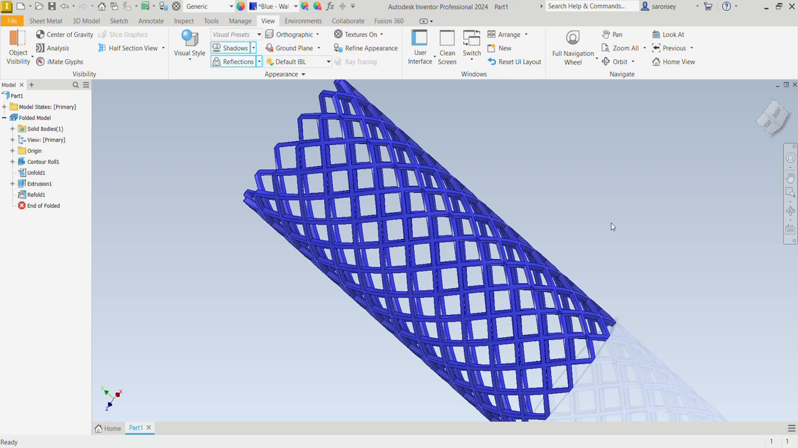Hi, welcome to today's CAD lesson. Today's exercise is going to be on this wire mesh. We will be modeling this with a sheet metal template, and so we will learn how to unfold, refold, and how to create a contour roll.